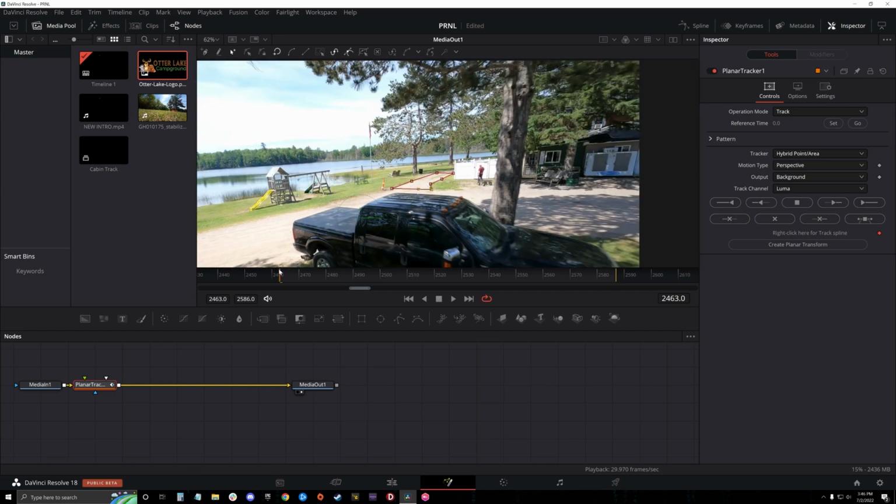Now you want to make sure you're at the beginning of your video like here, and you set your reference time before you start tracking. If you're using one clip, it's going to be zero, but I'm using part of a long clip, so it's going to be where it is in reference to the whole thing.